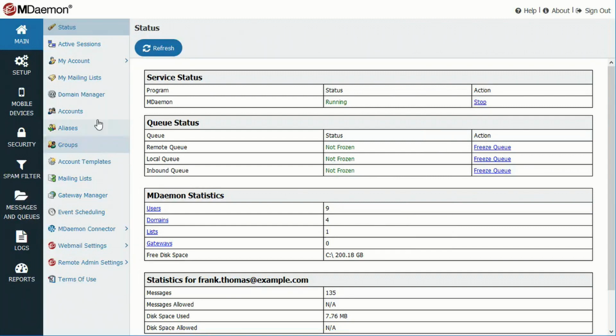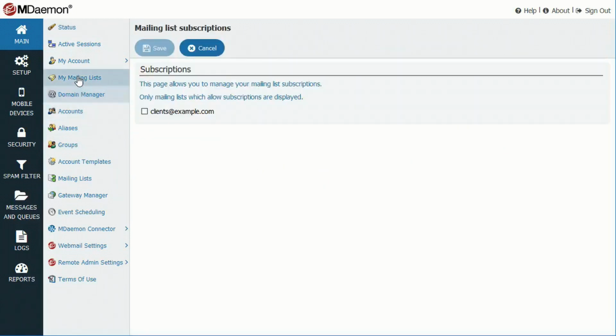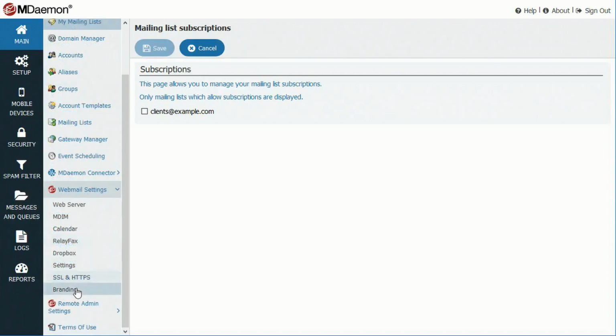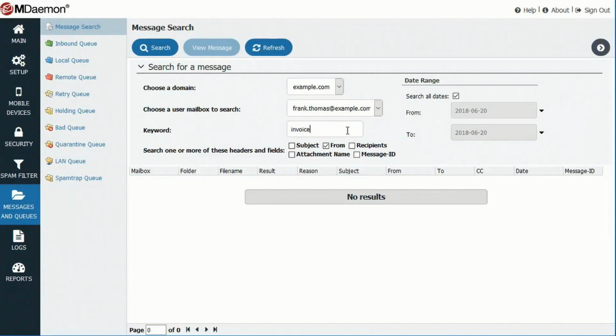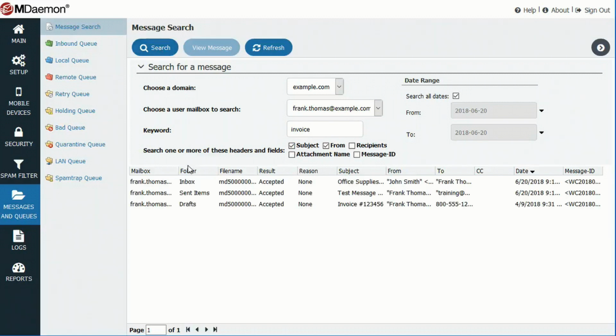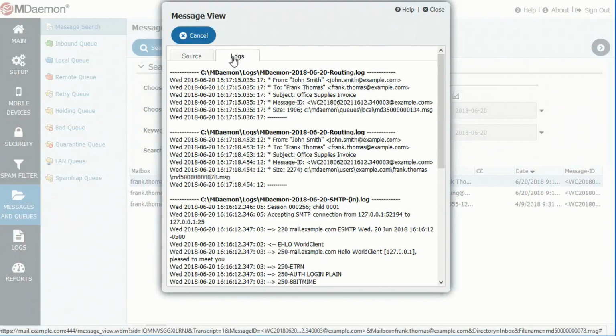This provides an easy way to add or remove accounts, update your MDaemon domains or mailing lists, or add your own custom branding images to MDaemon's webmail client. Use the message search feature to locate messages by keyword within a user's mailbox. You can then simply double-click on a message to view its source data or related logs.